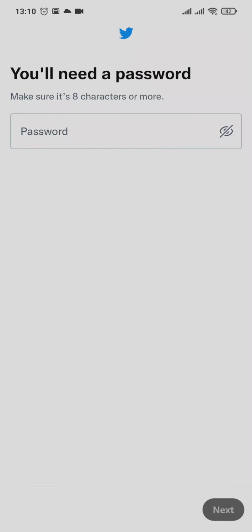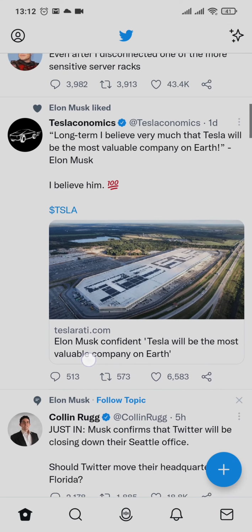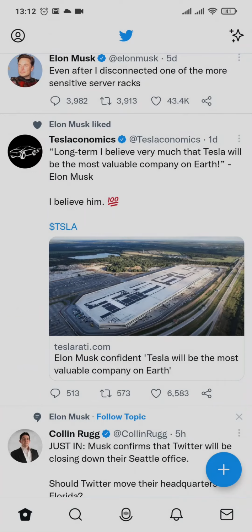Now this is the last part where you need to type in and create a new password. Make sure your password is at least 8 characters long. Type in the password and tap on next on the bottom right. And as easy as that, you have now successfully created your Twitter account. Now you can start editing your profile by adding in a profile picture and then follow other people.